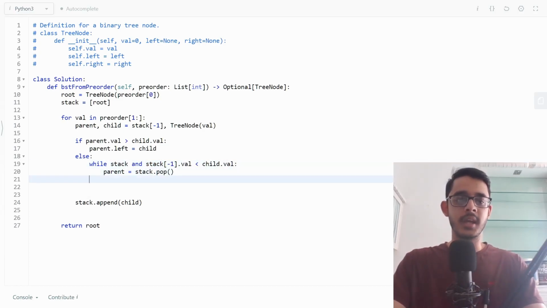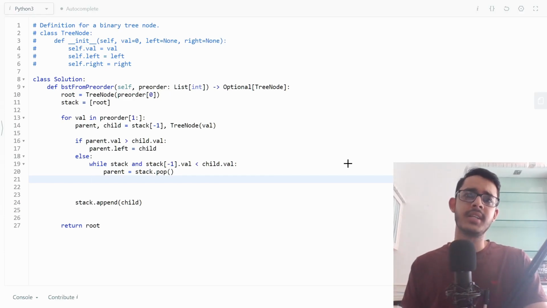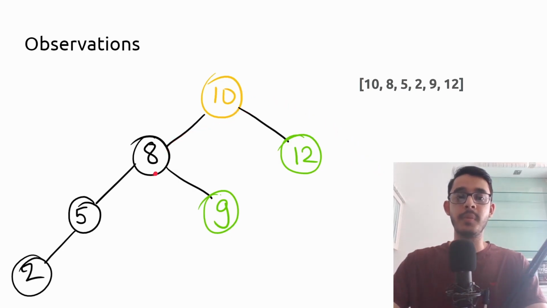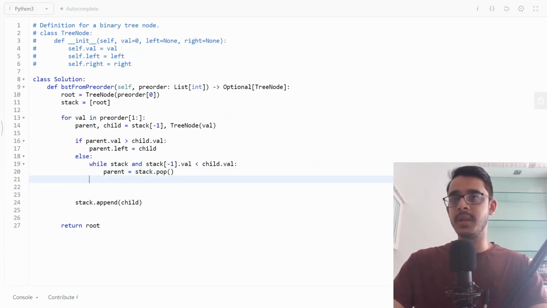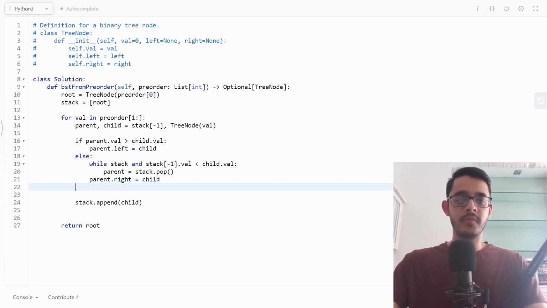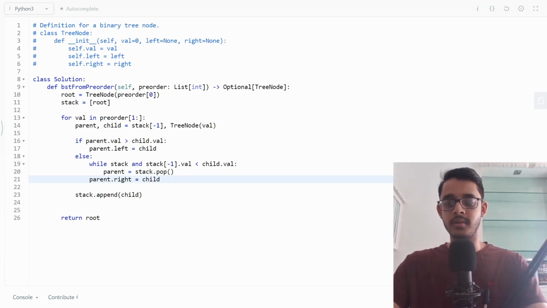Anyways, now that we have this, we can say that 9 is not actually a right hand side child of 10, but instead of the previous element that we popped. The parent is going to be the last element that is being popped. So we can do simply parent.right equals child. And in this way, we have completed the entire logic.